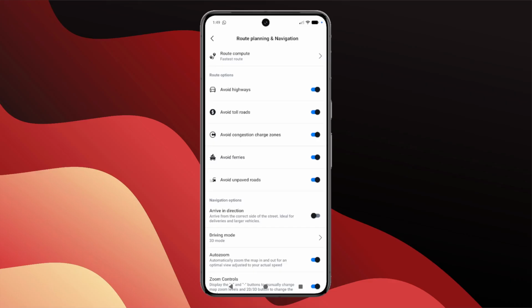Similarly, if you're driving a vehicle that's not suitable for unpaved roads, you can enable the avoid unpaved roads option. You can activate as many of these options as you need, and they'll all work together to create the most suitable route for your specific requirements. And that's it. You've now configured your route options in Sygic GPS to match your driving preferences.